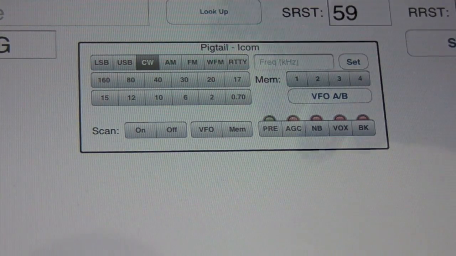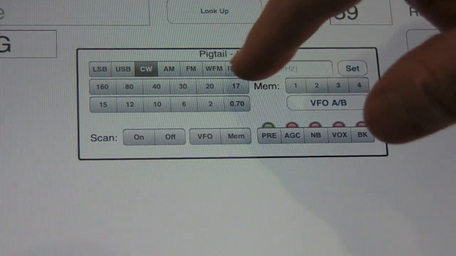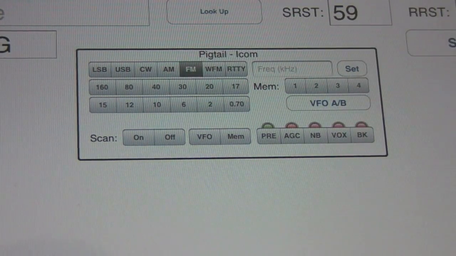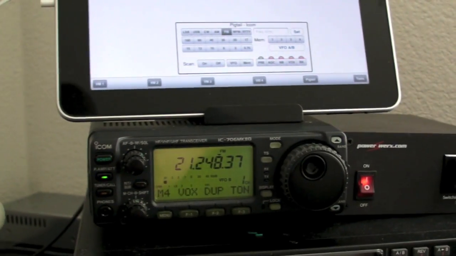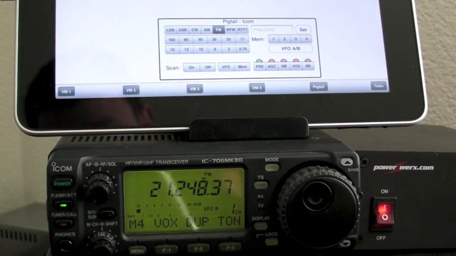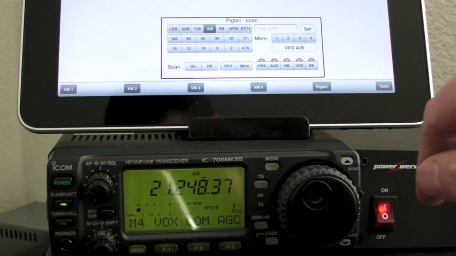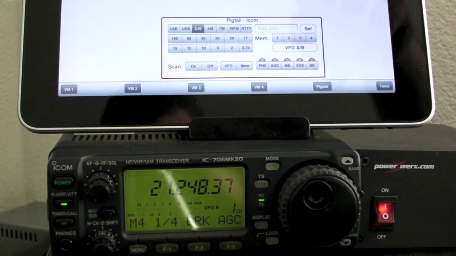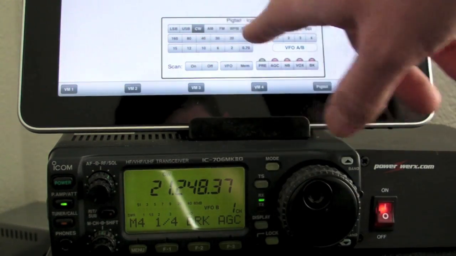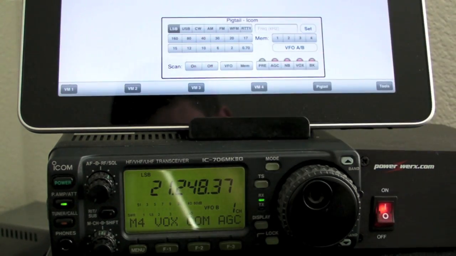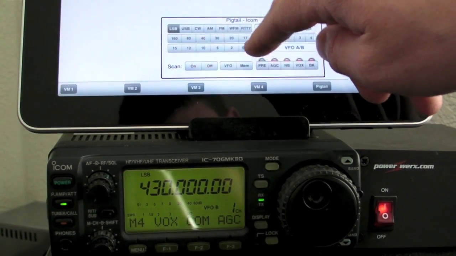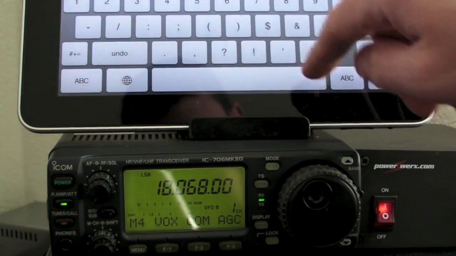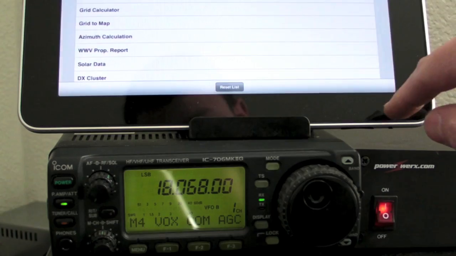Same as the other interfaces, we can switch around modes here. And let's fit it all in. Alright, so if we switch around modes here, you can't see the top, but you can see the radio is changing. It's changing here, and it is changing up top as well. We can switch around the different bands. Can enter the frequency here. Oops.